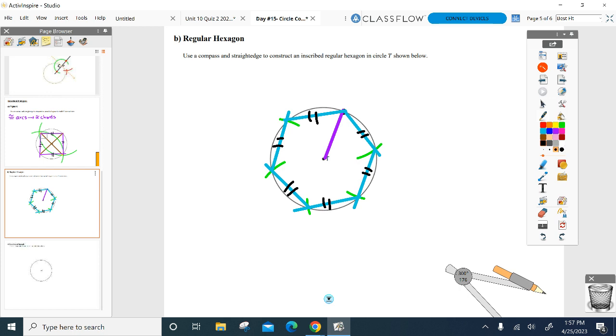So we really ended up doing 3 constructions today instead of 4. So make a radius, copy it all the way around to 6 arcs, and connect every other one now. And we have an equilateral triangle.